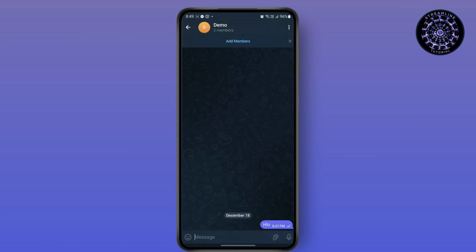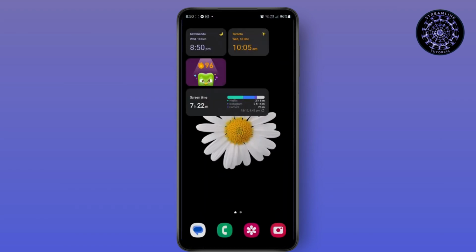Next is forward. In order to forward, simply tap and hold the message and then you will see an option forward right here. If you have any media sent, in order to save it, simply click on it and then you will also get an option to save it. So that's how you do it.